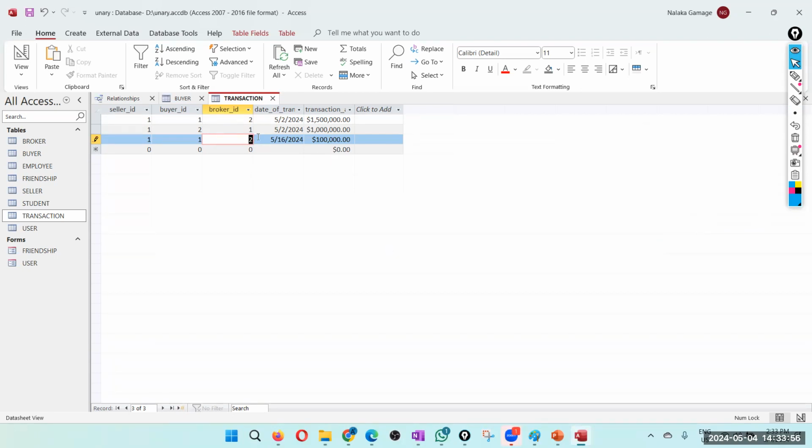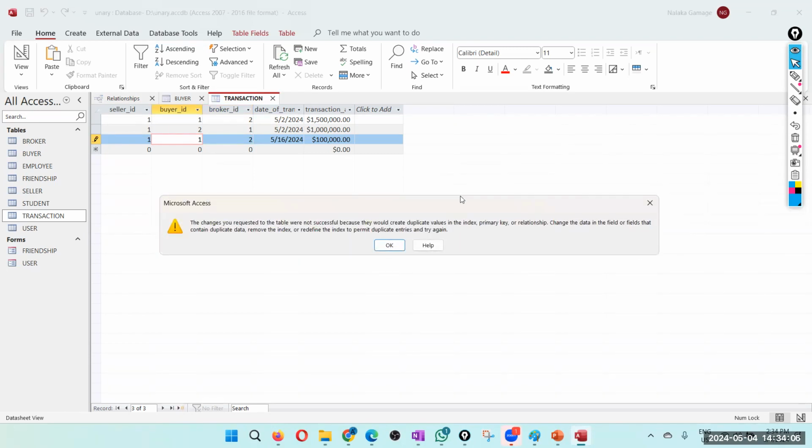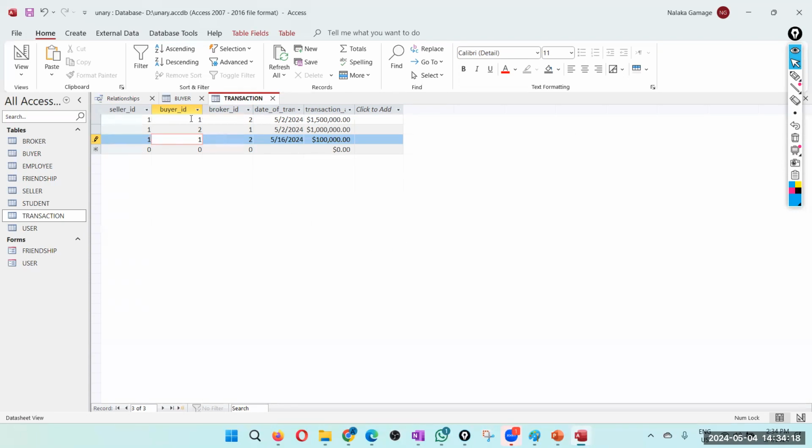But if I change it to something like 1 1 2, now it is okay because there's no 1 1 2. Maybe this one, 1 1 2 is also there. Sorry. So what about 1 2 2? Yes, 1 2 2 should be okay because there's no 1 2 2. Now I can save it. You can see, I can save it.